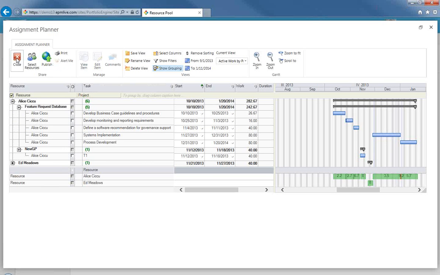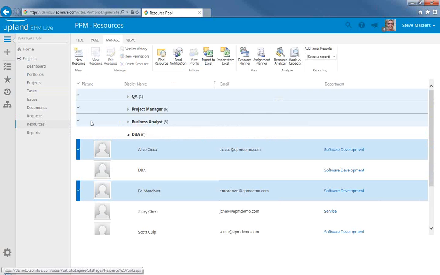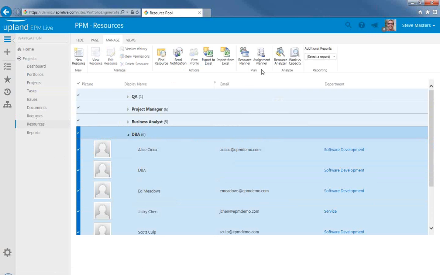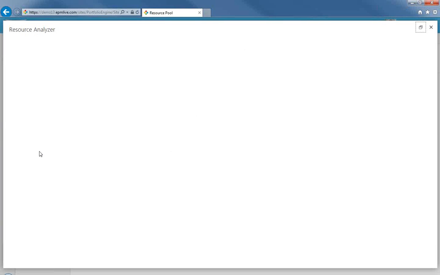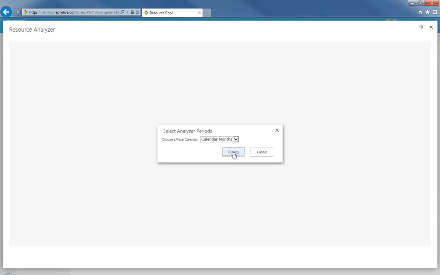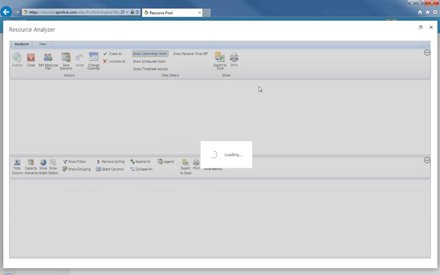So the key is I can do top-down and bottom-up individually, or through the assignment planner. What's nice is I could actually come in here, look at all my DBAs, and in the resource analyzer, I can come in and look at the bottoms-up and top-down in the same perspective.